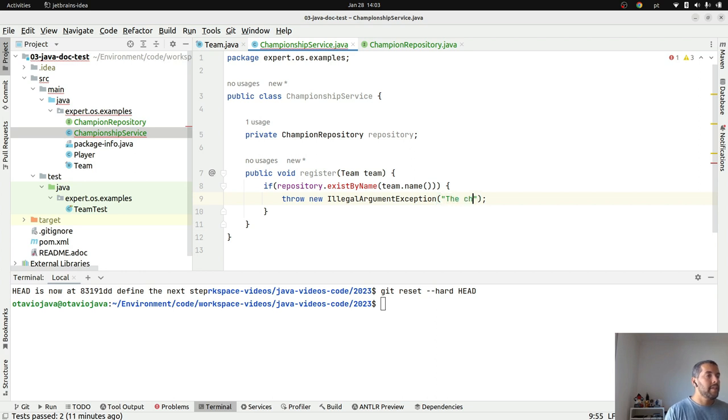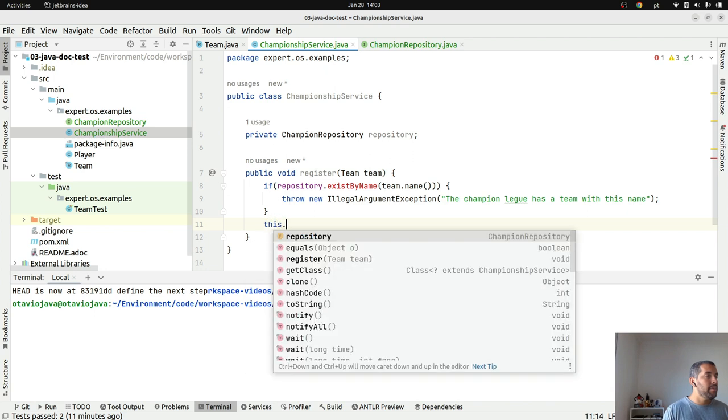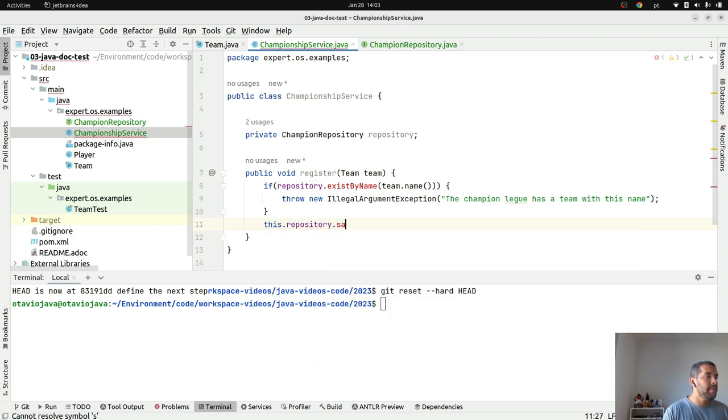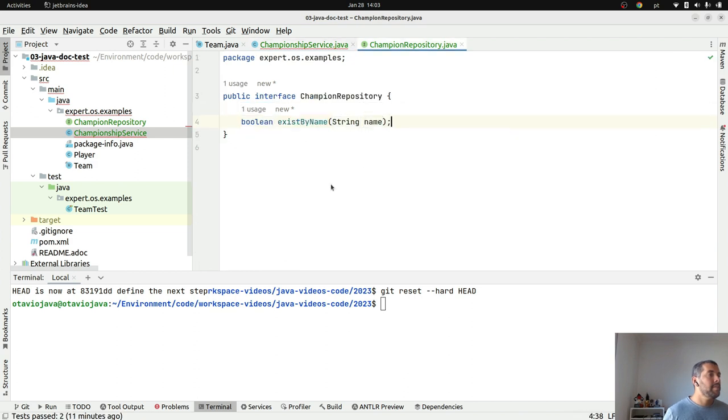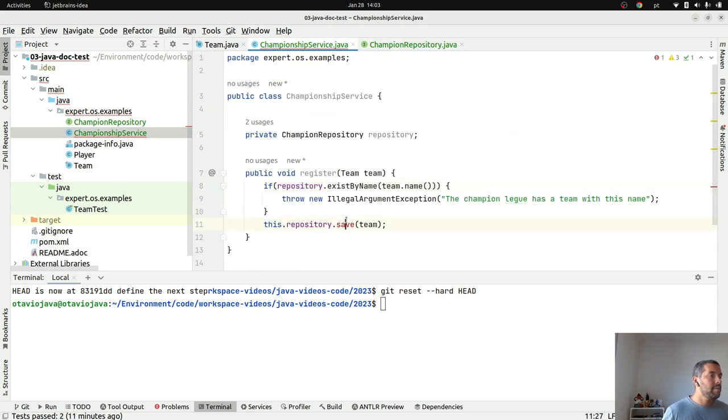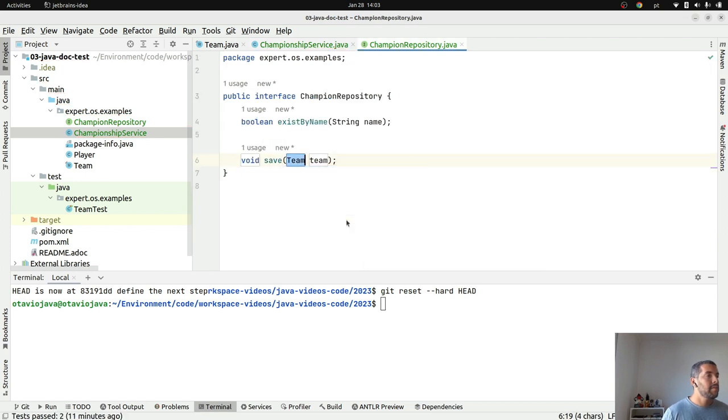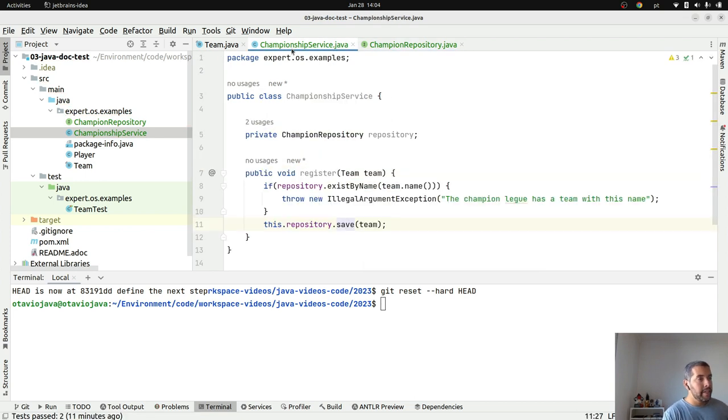The champion league has a team with this name. So find another one. If not, you are able to repository save. Save my team. Okay. I will create both methods. That is it. So I had a typo here. And let's create the test.